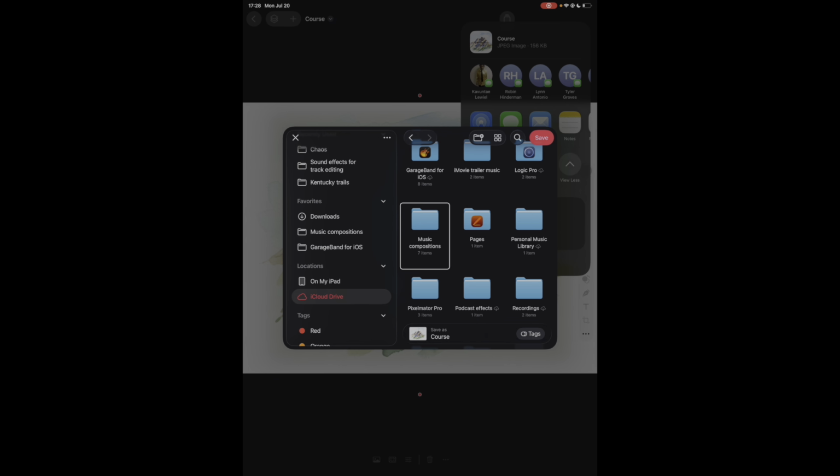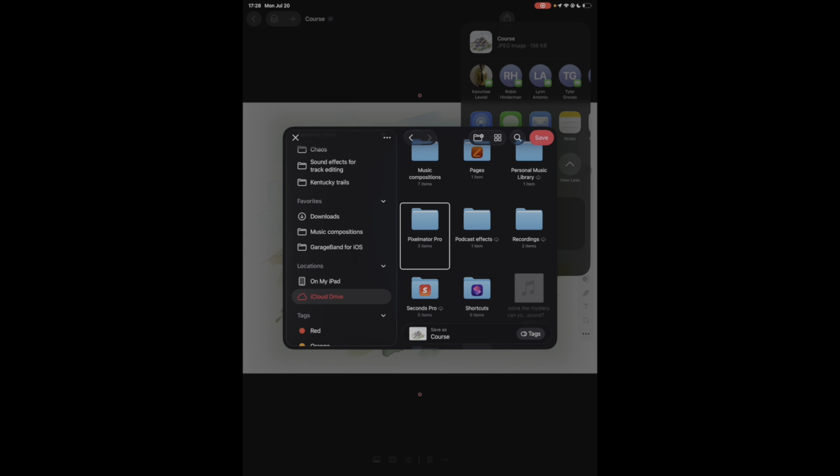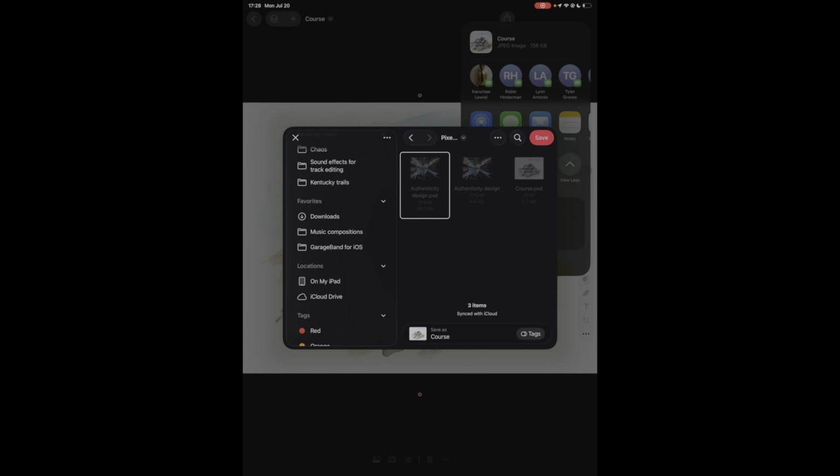Podcast. Pixelmator Pro. Folder. Click Pixelmator Pro. Pixelmator Pro folder. Save button. I'm going to click save.